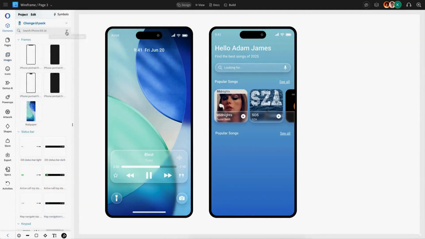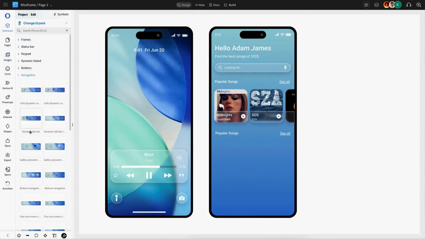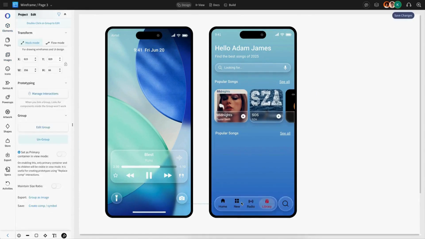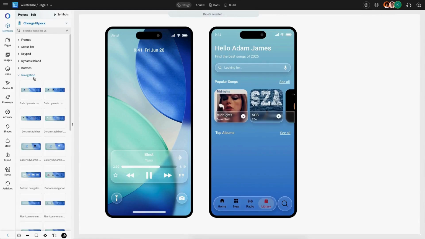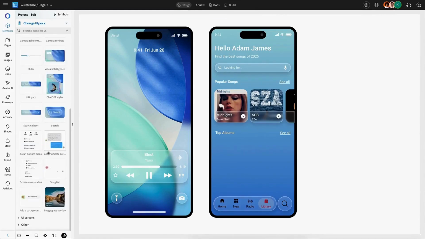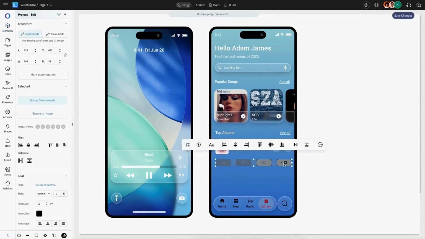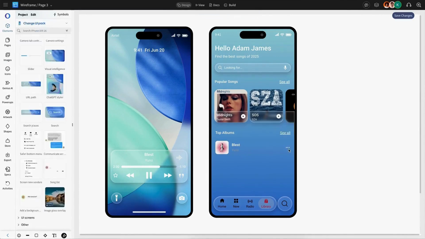Let's add more browsing options. We'll bring in the dynamic tab bar for navigation purposes and create a top albums section similar to the popular songs section. Each row will have album images, artist names, song titles, and a drag icon to indicate sorting.